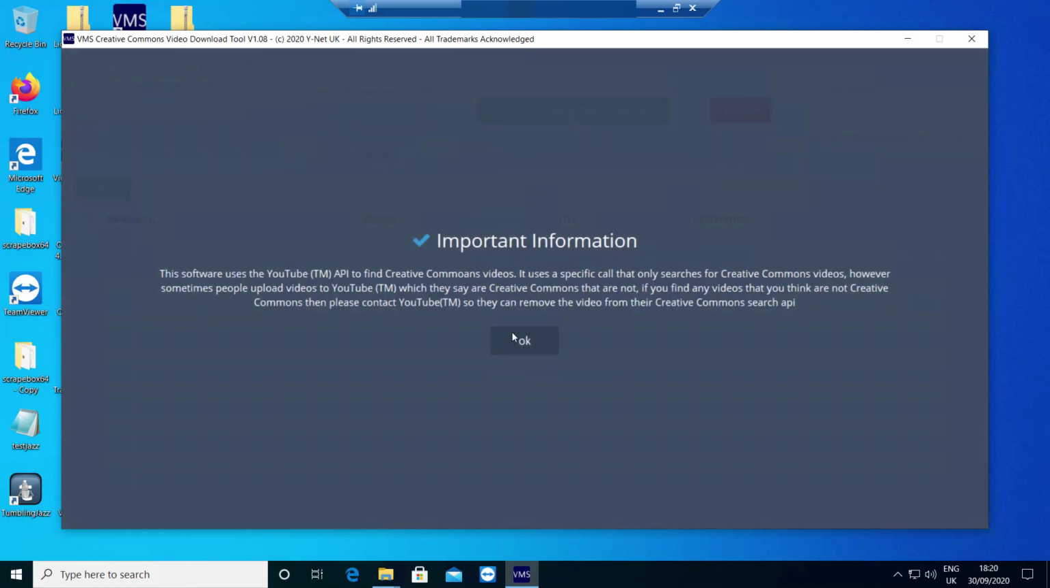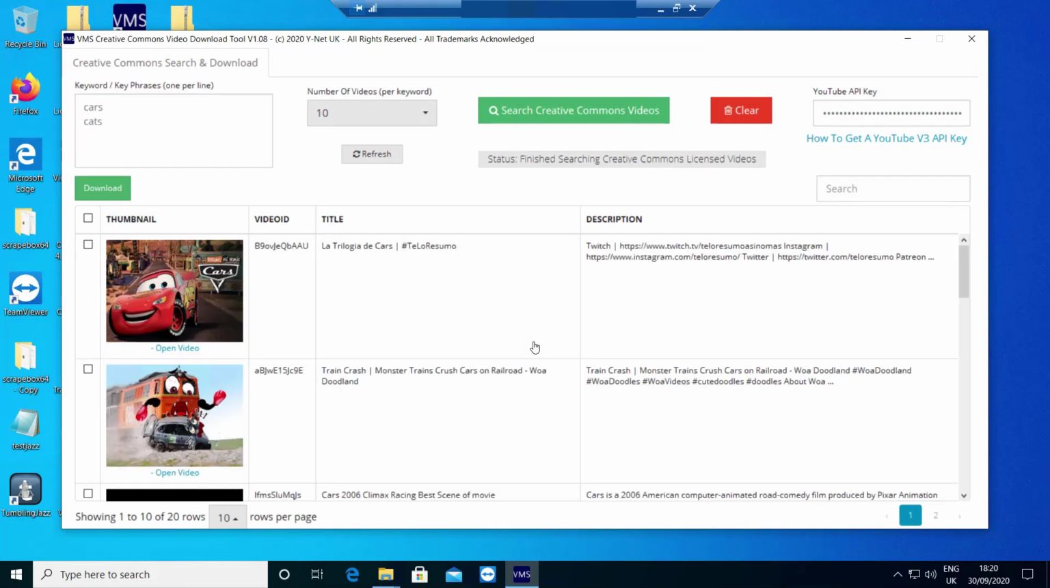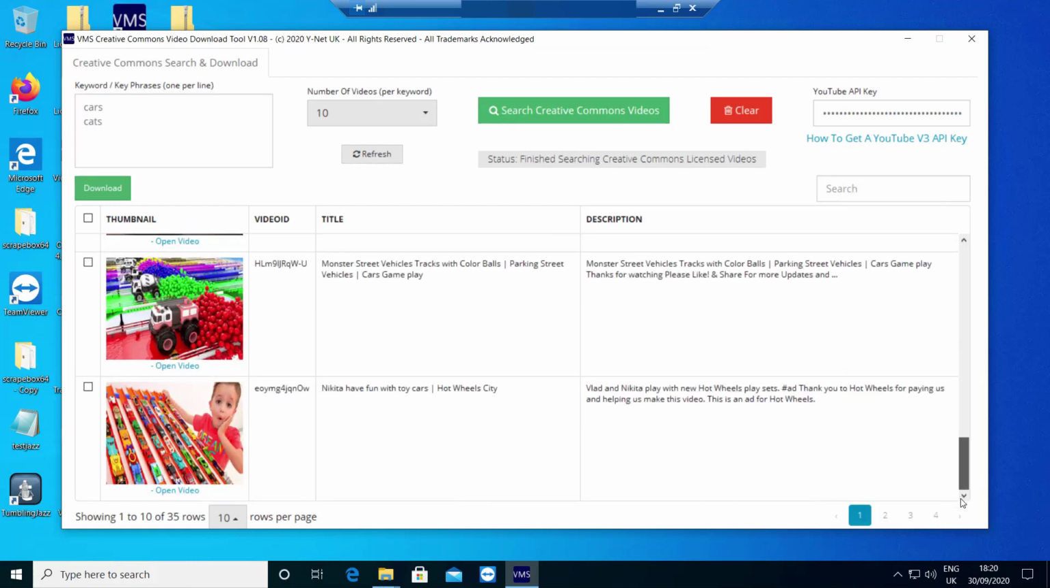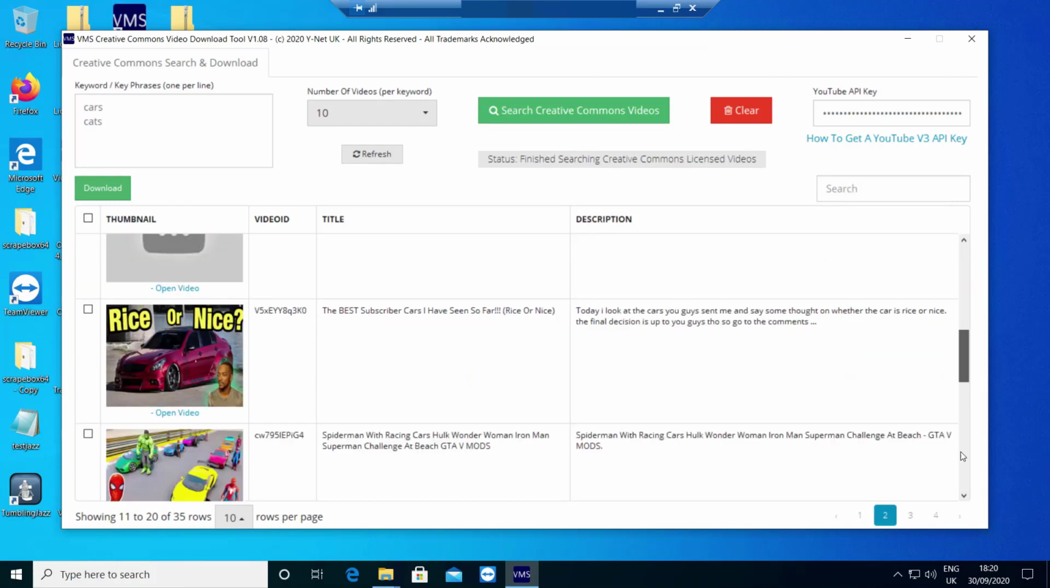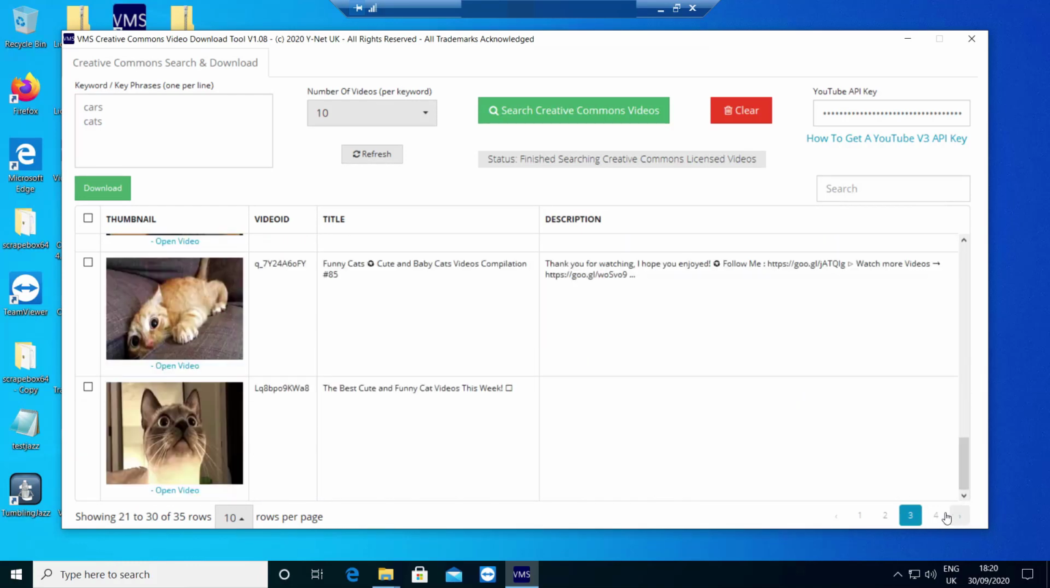Once you've done that, just read that disclaimer quickly. It's just basically saying if you find out any videos that's not Creative Commons through this software, then please do inform YouTube, because we are using the Creative Commons database in YouTube to search, so there should only be Creative Commons videos. So then, as you can see, there's the videos that we found for this search. You can get to the next set of videos by clicking that, and you can click up and down. And the next ones, there's the cats. Had the cars first, then we've got cats next.